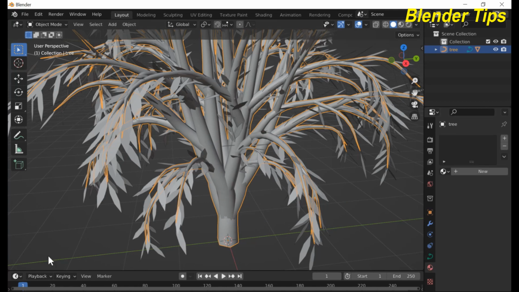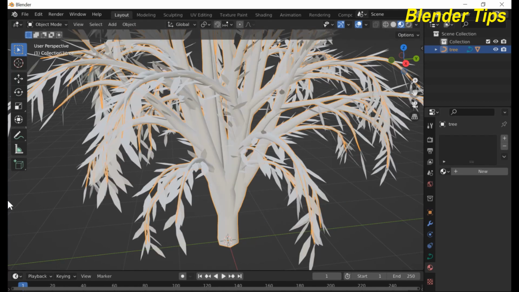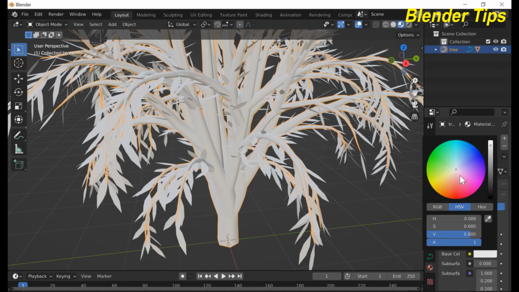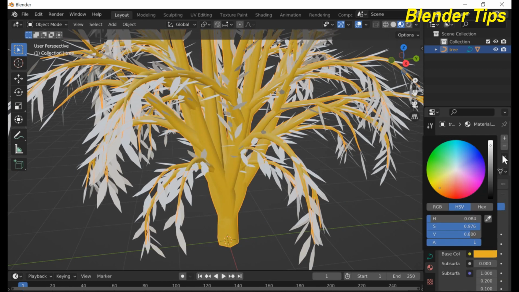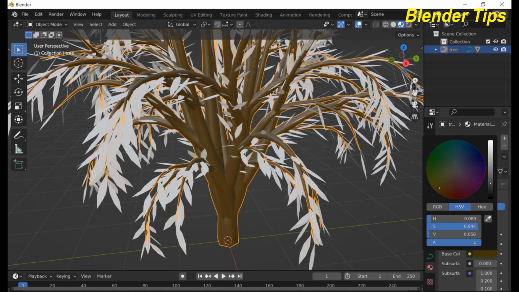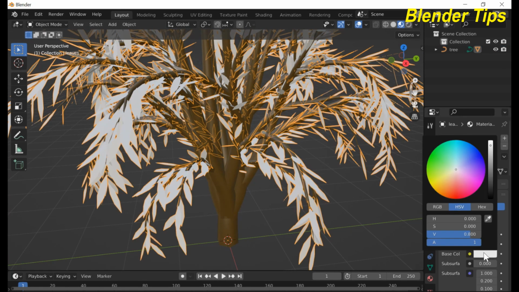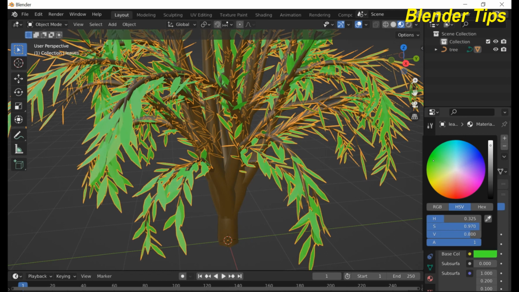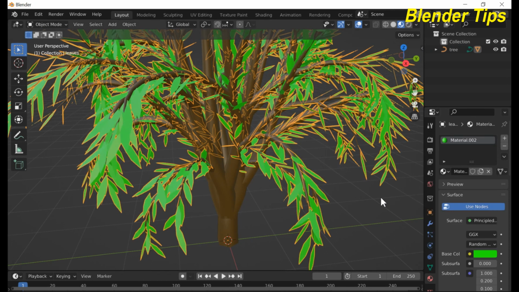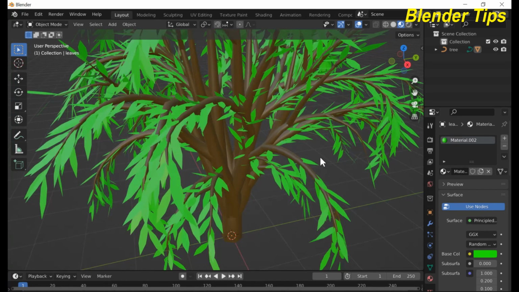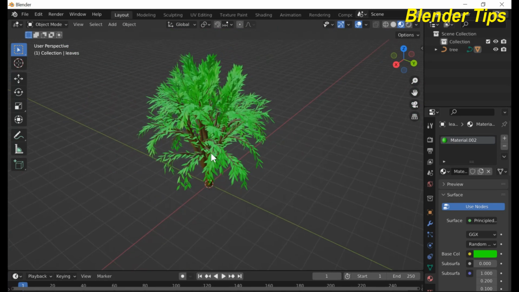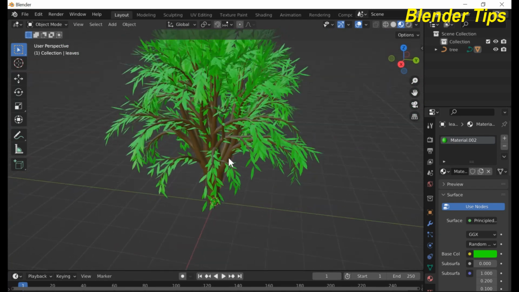Enter into the material section, also into the material viewport, and select a material like a stem and decrease this value, and select the leaves and select another material, a green leaves material. Now the tree is ready. So in this way you can easily create a tree in just 1 minute.